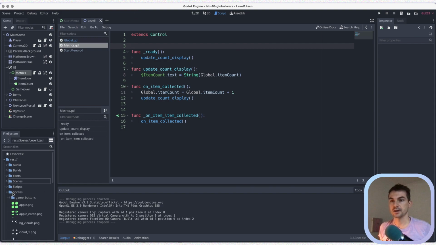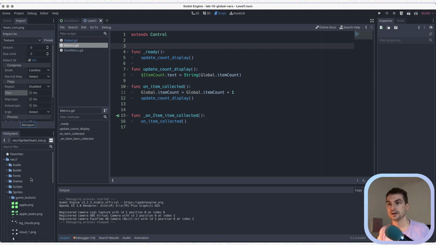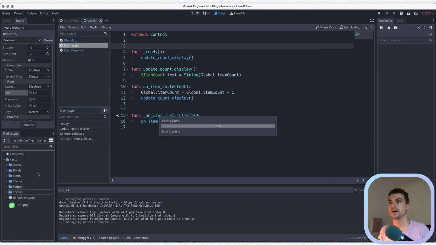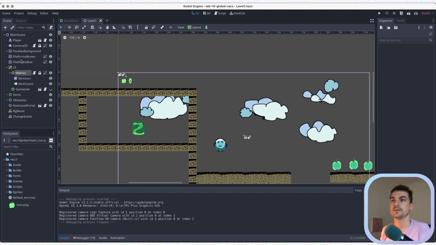So we're going to start by importing the sprites. I'm going to find this heart collected, go to import, turn filter off. That's all I really want to do, so it doesn't try to blur the pixel edges. So that's good. So the sprites are there. So now we need to add in our hearts to our metrics on our level 1, so we can actually see how many lives we have. And then we also need to keep track of those lives. So we're going to have to change a few things here. So let's go into the scene and add the metric, the hearts first.